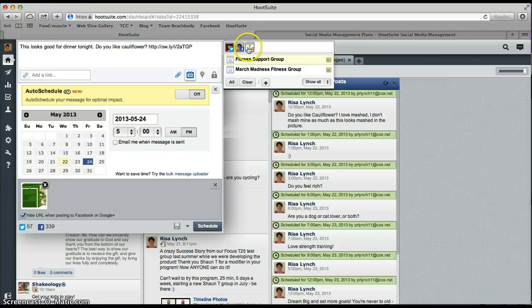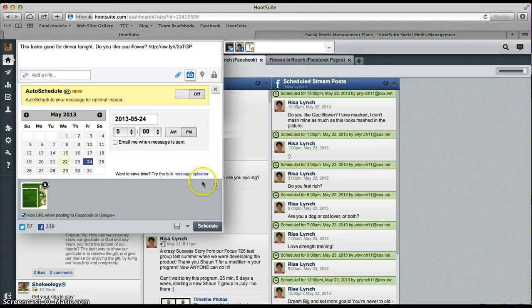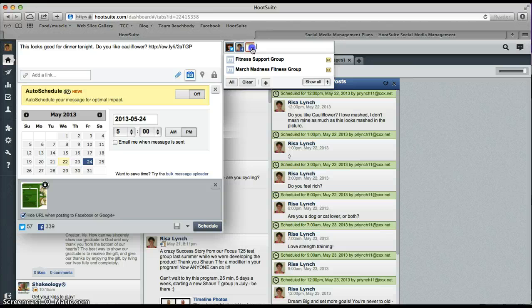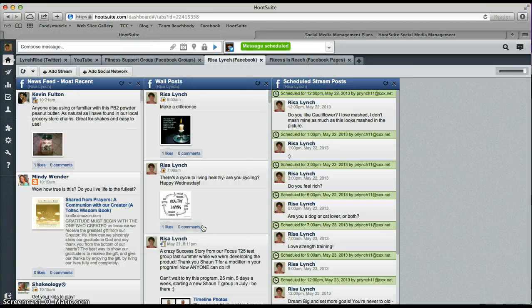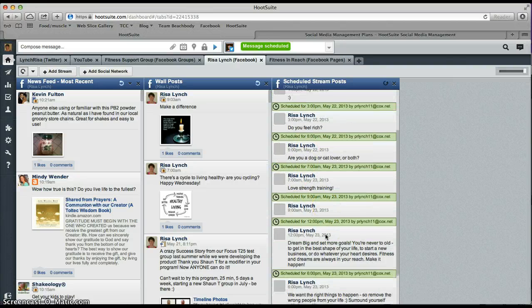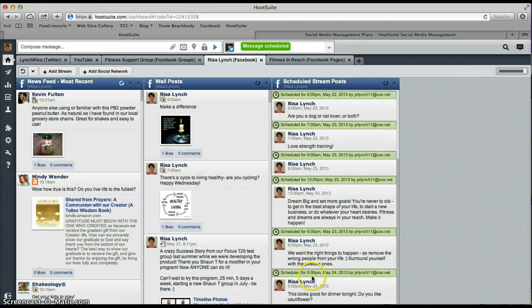I would make sure all 3 of them are up there, and then we're just going to hit schedule. So I don't actually want it to go there. We're just going to do those 2. So I'm going to say schedule. And then when you go to your schedule column, you go to the bottom, see it says scheduled for 5 o'clock, May 24th. So there it is.